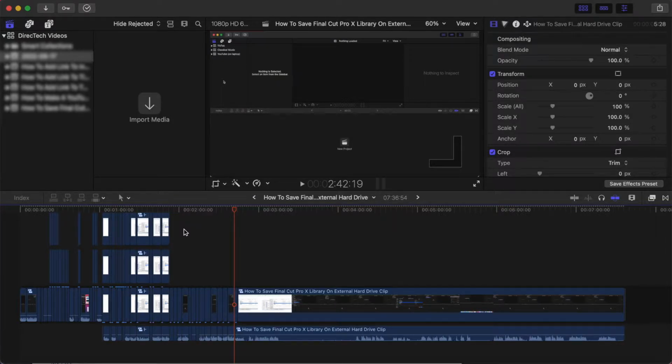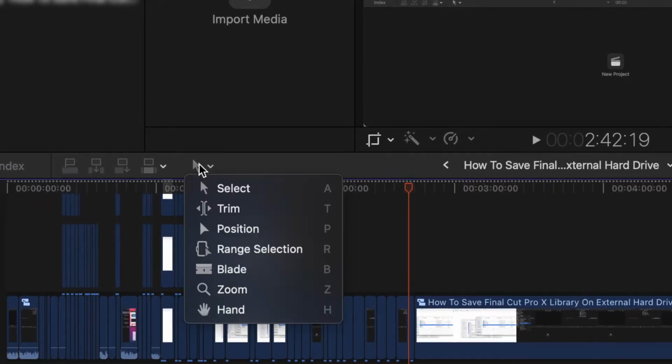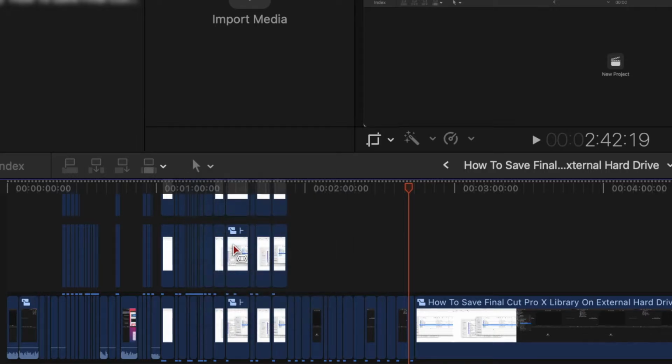So the default mouse you're going to have is the selection tool, where you can highlight things like this, click and drag, and so on. But in order to export part of a video, you need to change to the range selection tool. So click here and then click range selection.